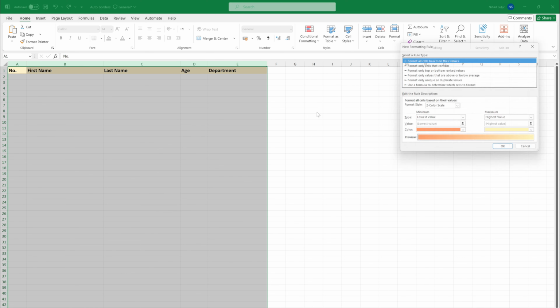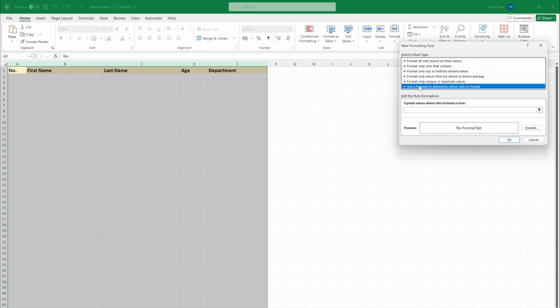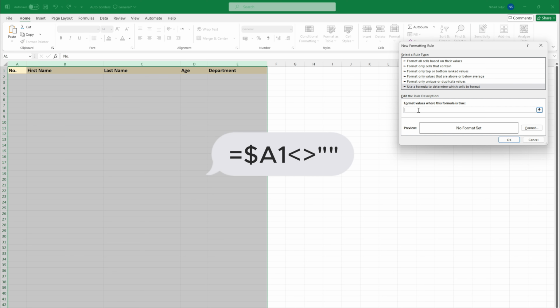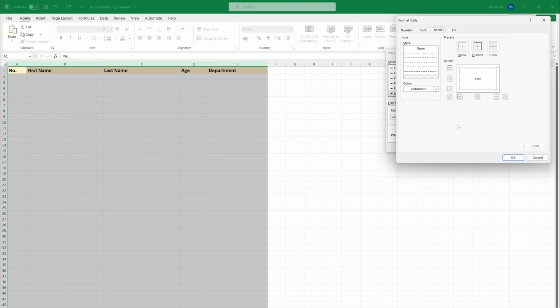In the New Formatting Rule dialog box, look for the option labeled Use a Formula to determine which cells to format and select it. You will see a field labeled Format Values where this formula is true. In this field, type the following formula. Note: replace A1 with the reference to the first cell of your data range. For example, if your data starts from cell C1, click on the Format button to open the Format Cells dialog box. Navigate to the Border tab.